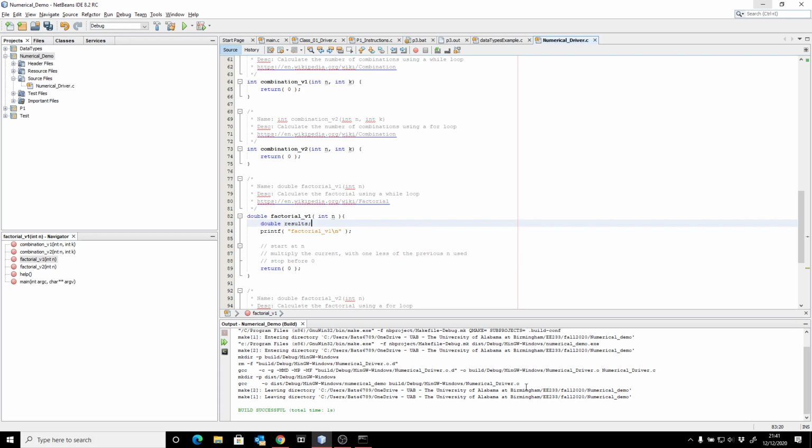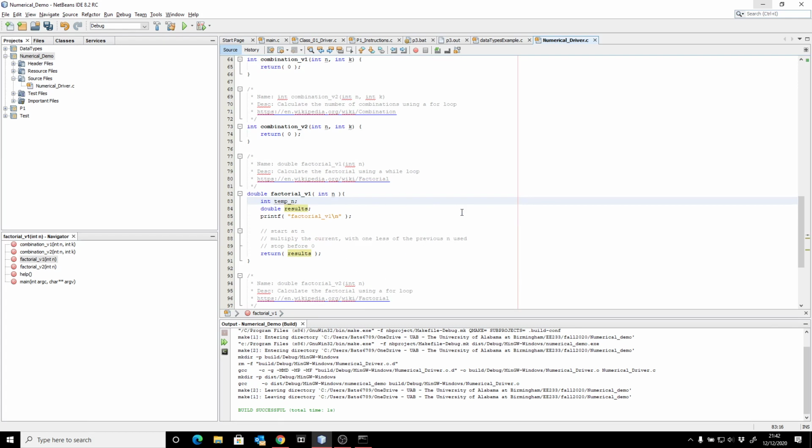That would be our results, which we will return at some point. And then for the sake of this program, I'm going to use a temporary variable as opposed to just changing the n. The reasons will become clear when we write our v2. So for the v1, the only condition we have with the factorial is that we must use a while loop. Okay? But before we get into that, we do need to handle our errors and edge cases.